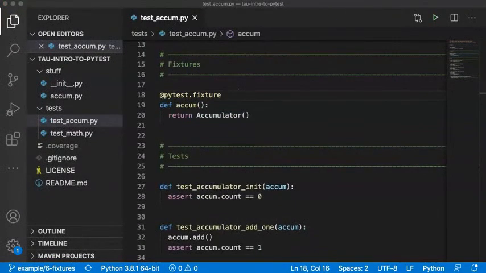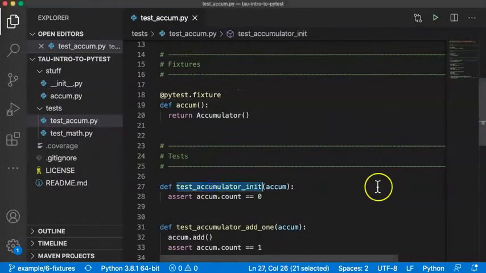Now that we have a fixture, let's update the test cases. Look at test_accumulator_init. Remove the object creation line accum equals Accumulator and add a parameter to the test function signature named accum. This is all we need to do to make this test case use this fixture.